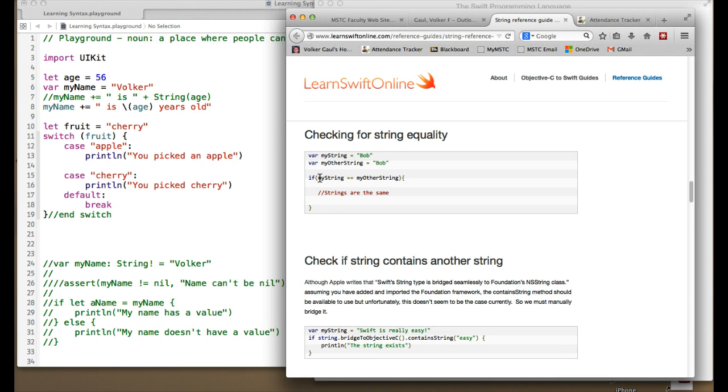Right, here's checking for string equality. Bob and Bob are two different strings, but they are in different places in memory, right? Because they're two different variables. Here we're comparing them, and according to this example, if they're the same, the strings are the same, and it actually checks them character by character.